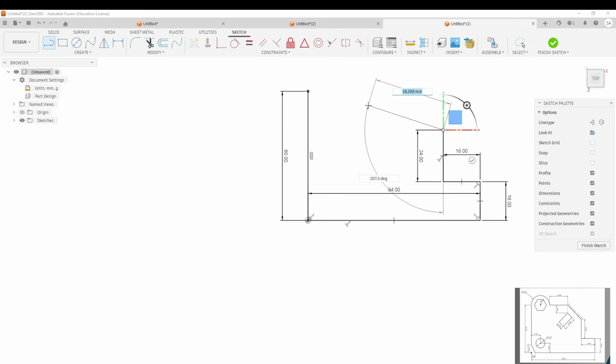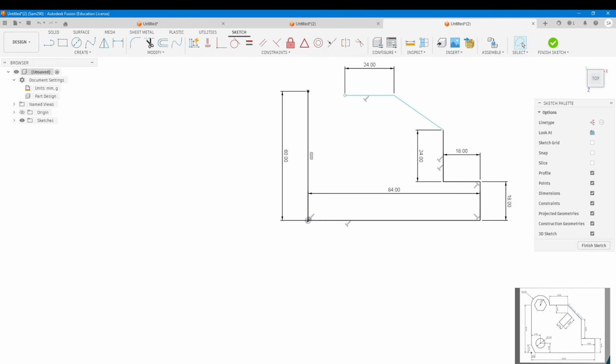And then we have an angled line here. Now I'm just going to put it anywhere for the time being. And then I'm going to come across again 24 millimeters. And then I'm going to press enter. Alright. So I'm just going to tidy it up a bit before I continue.